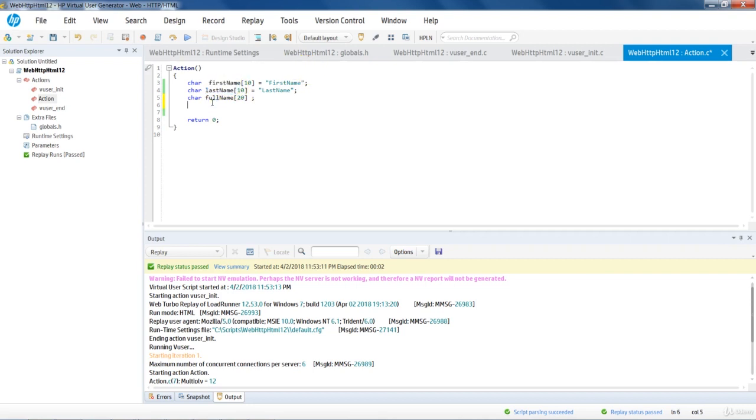Instead, we are using some built-in C functions to achieve that activity. Those are the C string functions. All C string functions start with str. What we are trying to do is, first we need to save the first name into full name, and after that we need to save the last name into full name, so that full name gets the combined value of first name and last name together. Let's look at which C function will help us carry out that activity.